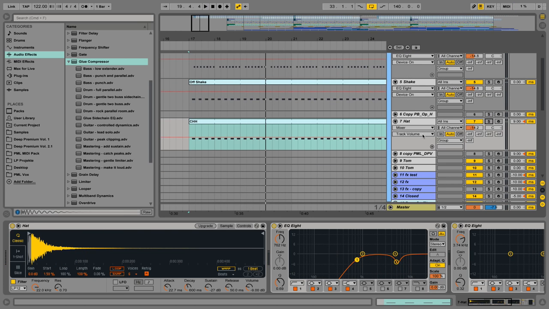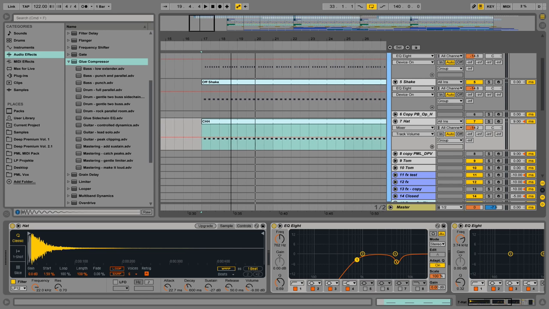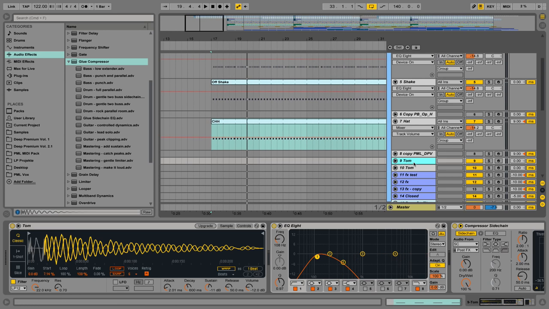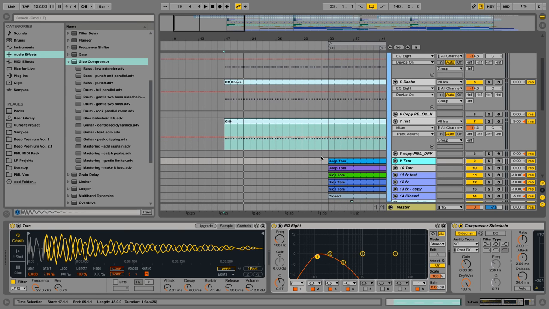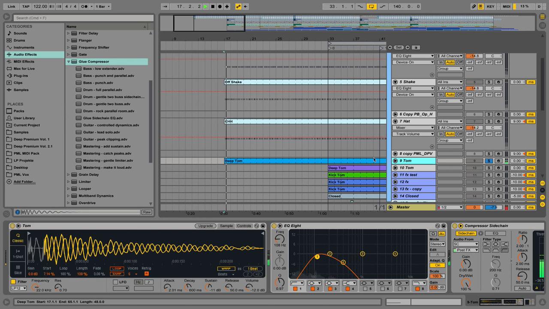Okay, if we go on, now stuff is getting a bit more interesting. We have those toms here. And I was listening to this remix by Siriusmo for Moderat, Eating Hooks, and he has those nice deep kicks. I was trying to replicate this type of sound. And let's see in solo.